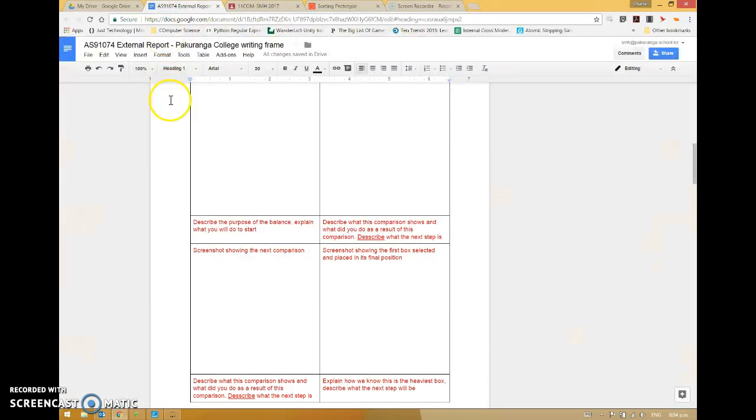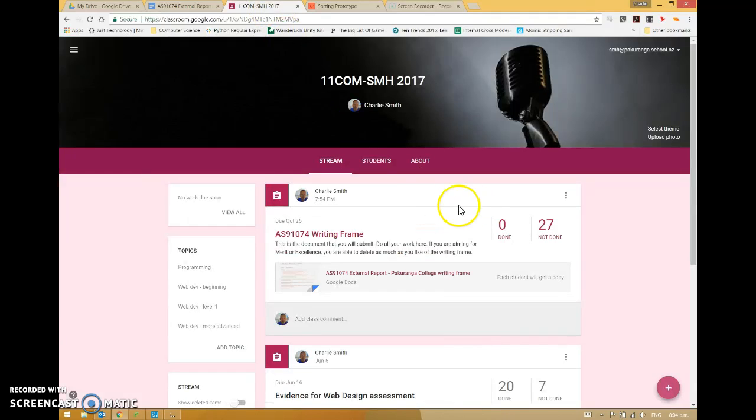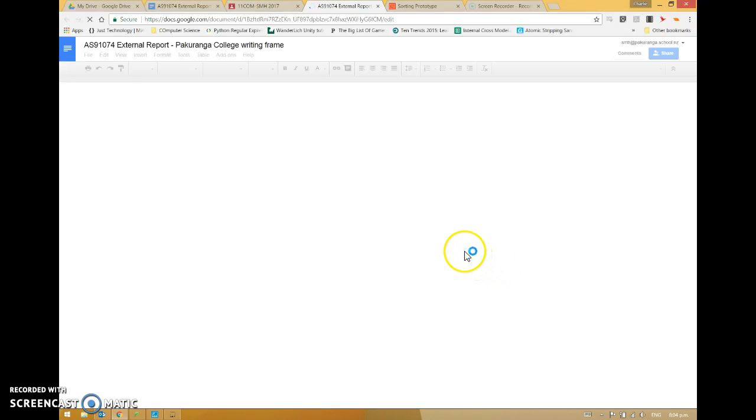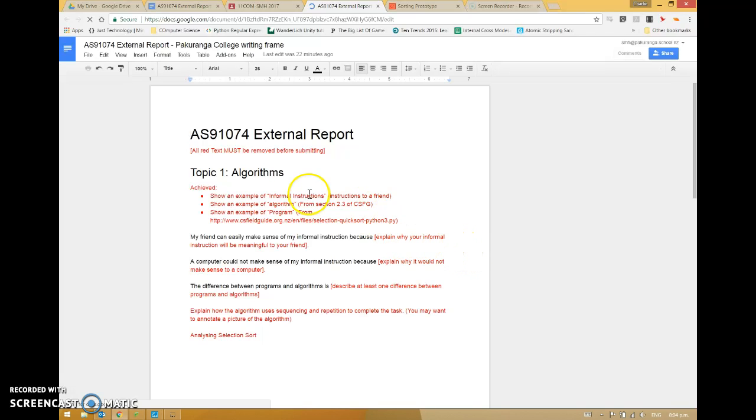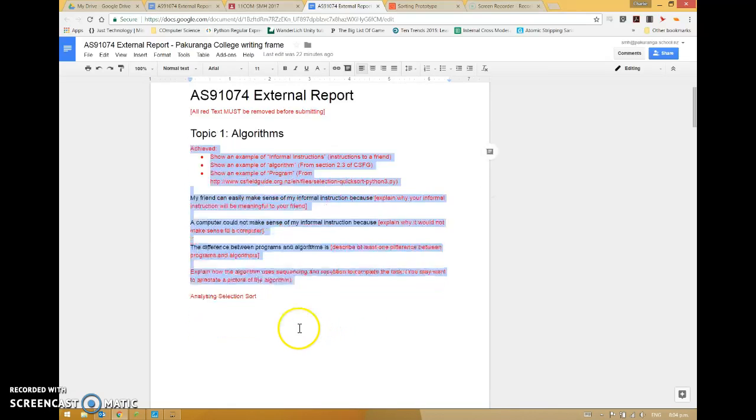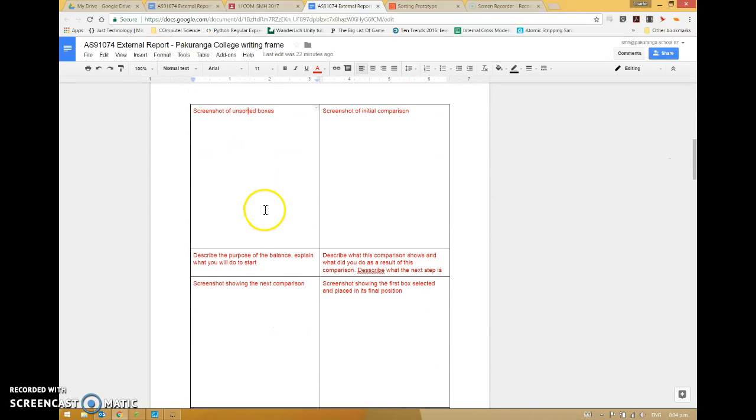So what you're going to use for this in Google Classroom, I've created a writing frame, and in that writing frame, which will no doubt appear in a moment, here we go, there's some stuff about informal instructions and so on. We're just going to leave that for now. We're going to do the selection sort.